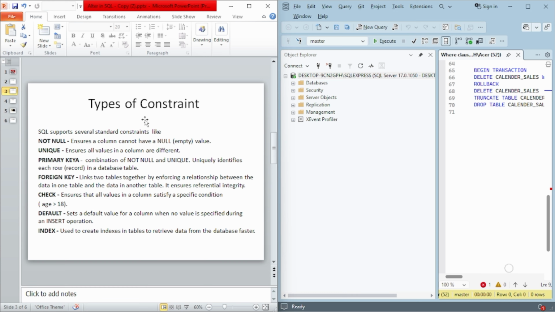Index is used to create indexes in a table to retrieve data from the database faster. So if I am assigning indexes to each and every row we have in our database, then definitely we'll get faster results when we try to retrieve the data from the database. For that reason, we are always using the index constraint. So these are the constraints we have discussed.